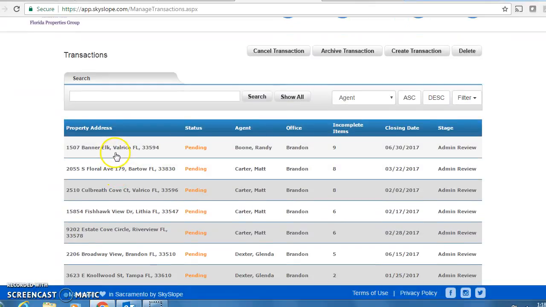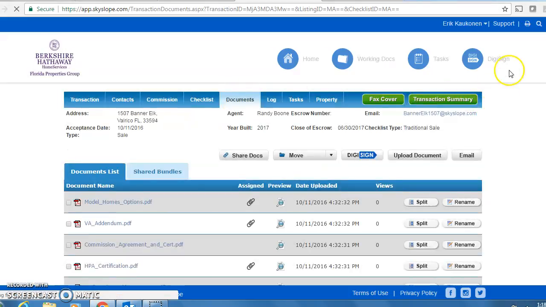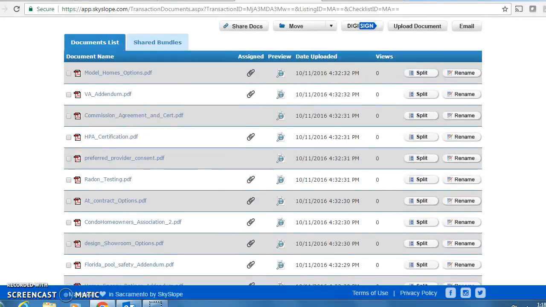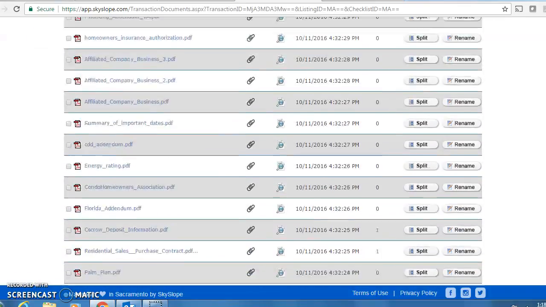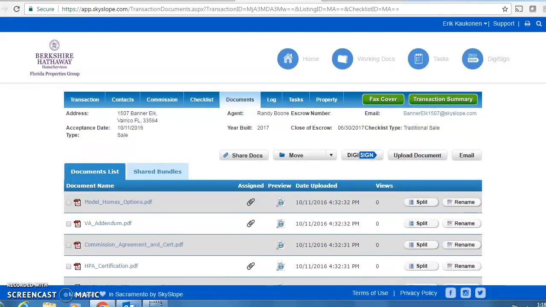For instance, here we are, Banner Elk in Valrico. We can then access our Documents tab to view any of the documents that have been moved over from ZipForms into the Skyslope system. So I wanted to just create a separate video showing you a little bit about the integration with Skyslope.